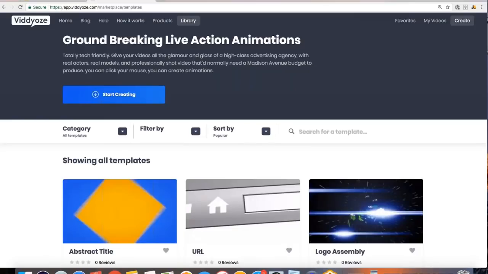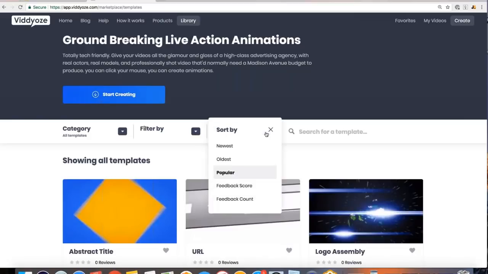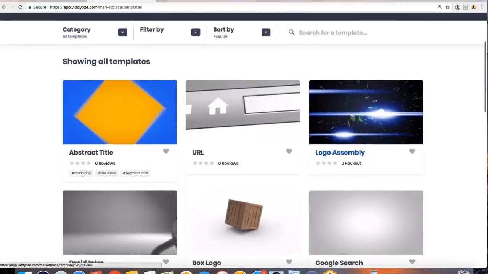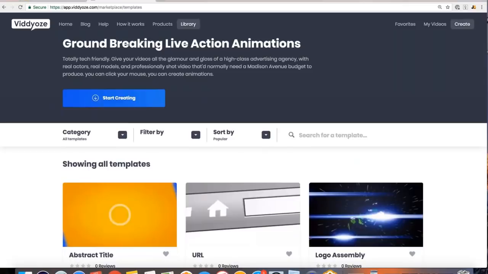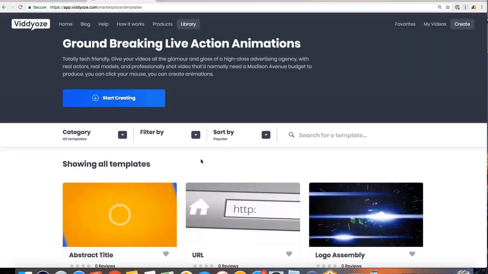We've also got more filtering here where you can sort the templates by certain things. So you can look at the newest release templates. You can look at the oldest release templates. You can look at what the popular templates are, feedback scores, feedback counts. So the popular templates are what you're seeing here. These from the top are our top rendered templates right now. And every single day, every single week, this is going to be changing depending on what template becomes most popular. So if you wanted to check out what's popular right now, you can set all templates to popular.